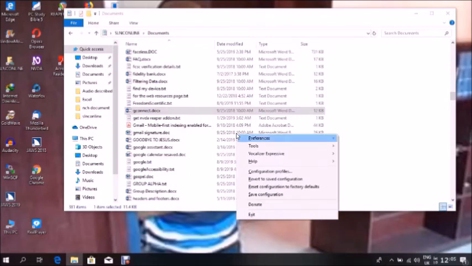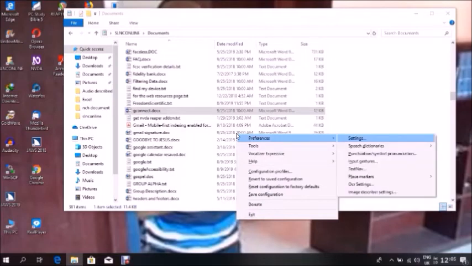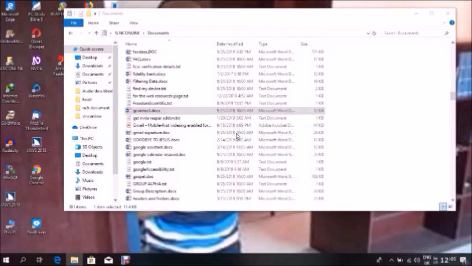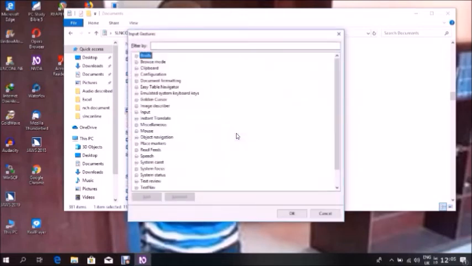Preferences submenu, P. Then you open with your right arrow key. Settings, S. Then we have to scroll to input gestures: Speech dictionary, Punctuation, Input gestures, N. Then you hit the enter key. Input gestures dialog, tree view. Braille collapsed, 1 of 25, level 0.